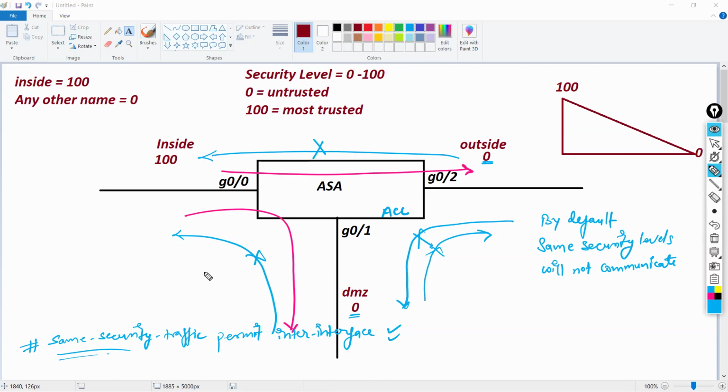That this outside and DMZ zone, these zones with the same security level, will just start behaving like a router only. That means here all the traffic will be allowed. All traffic will be allowed.